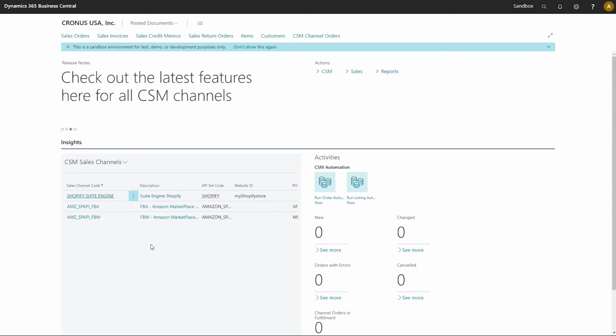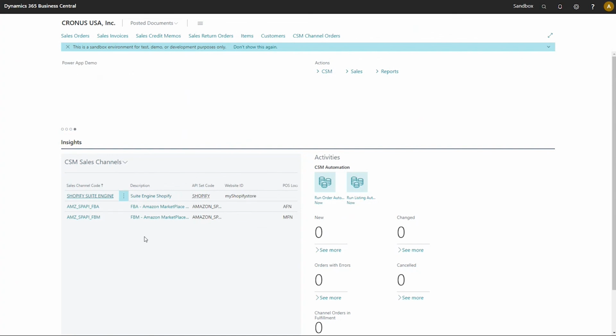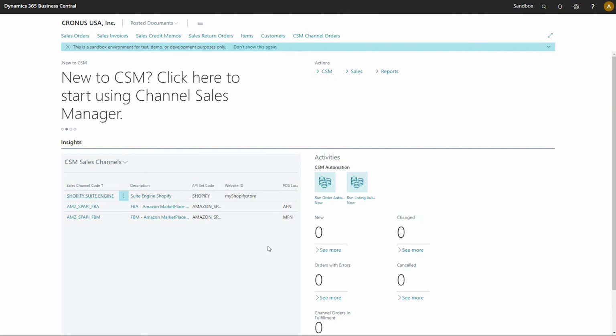If I minimize this a slight bit, you can see some of the values are automatically assigned to us. We have separate values depending on what our channel is, FBA versus FBM. And that's pretty much it. I know we just covered a lot here, but when you really get down to it, it should be pretty simple to create a new sales channel thanks to the setup wizard.